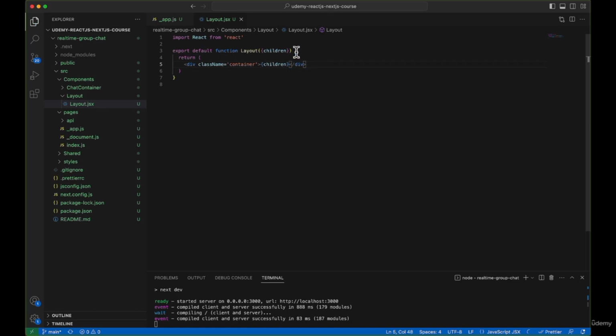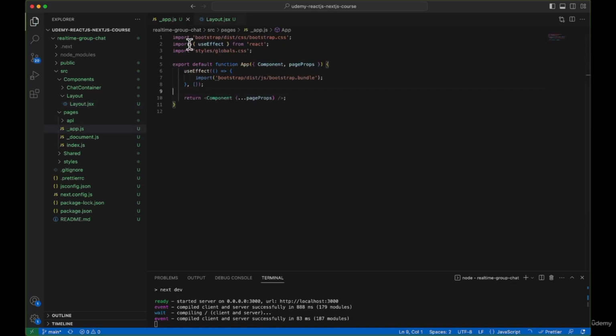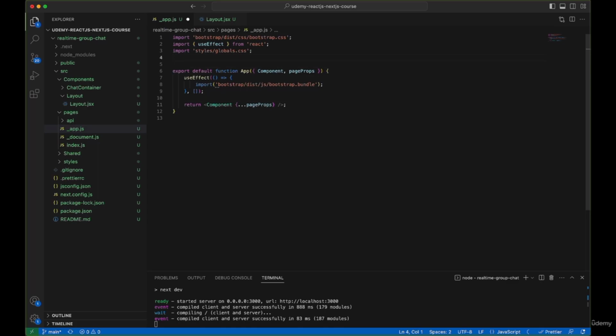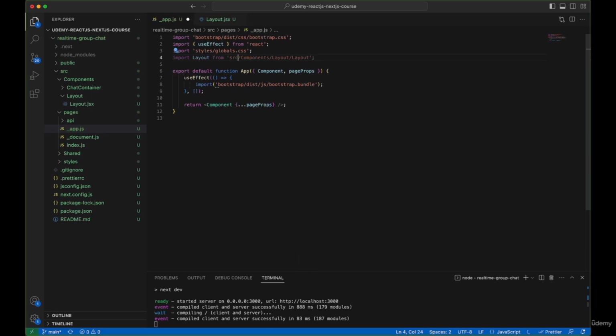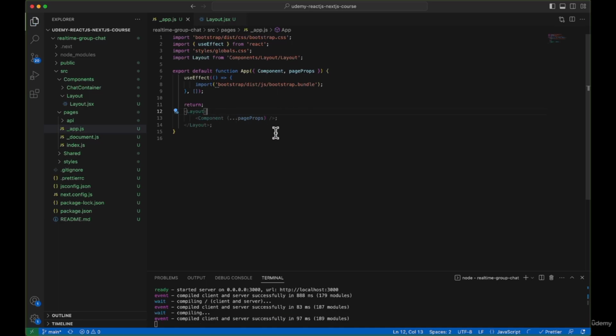Once this is done, save it. Let's go to our _app.js. Import the layout over here from our components folder. Let's wrap our root component inside the layout. This will wrap our components inside the layout. Let's save it and verify if we have the Bootstrap 5 container over our layout by inspecting the browser.